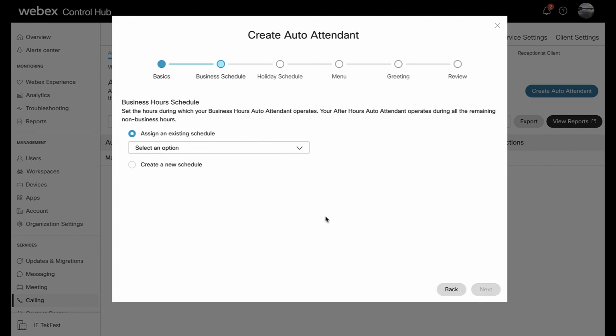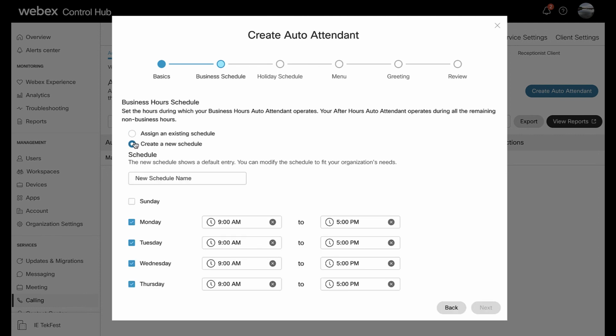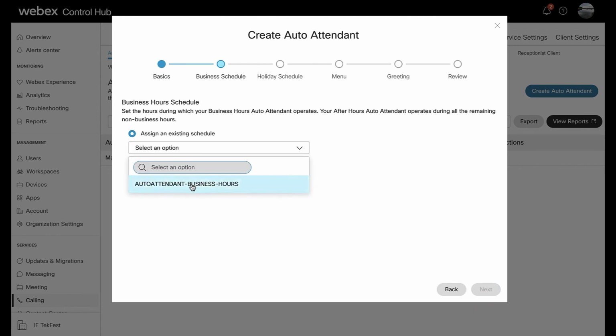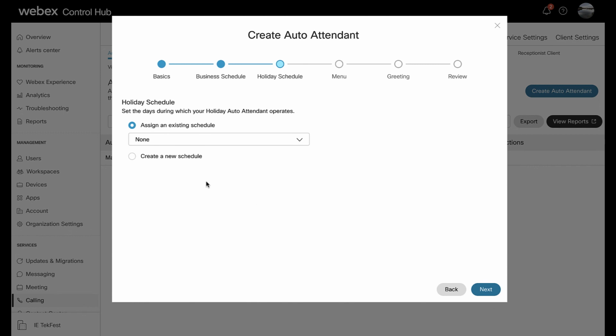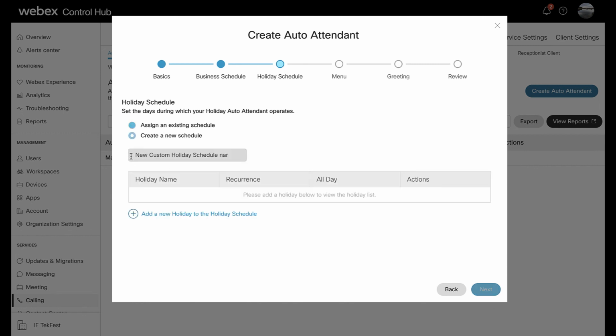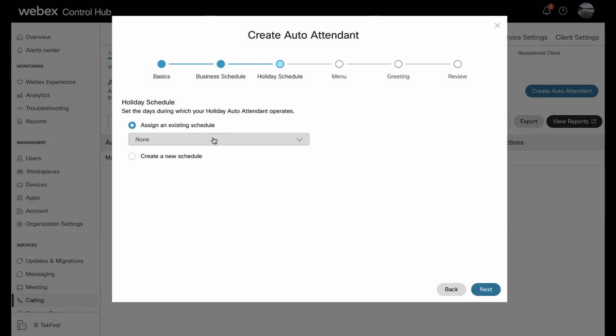The next dialog box is the schedule box. This is where I can configure a schedule for the auto attendant to play either an open message and menu or a closed message and menu. The holiday page is the next dialog box. This is where I can configure the holidays for the auto attendant. When a holiday date is active, the auto attendant will play the closed message and menu.